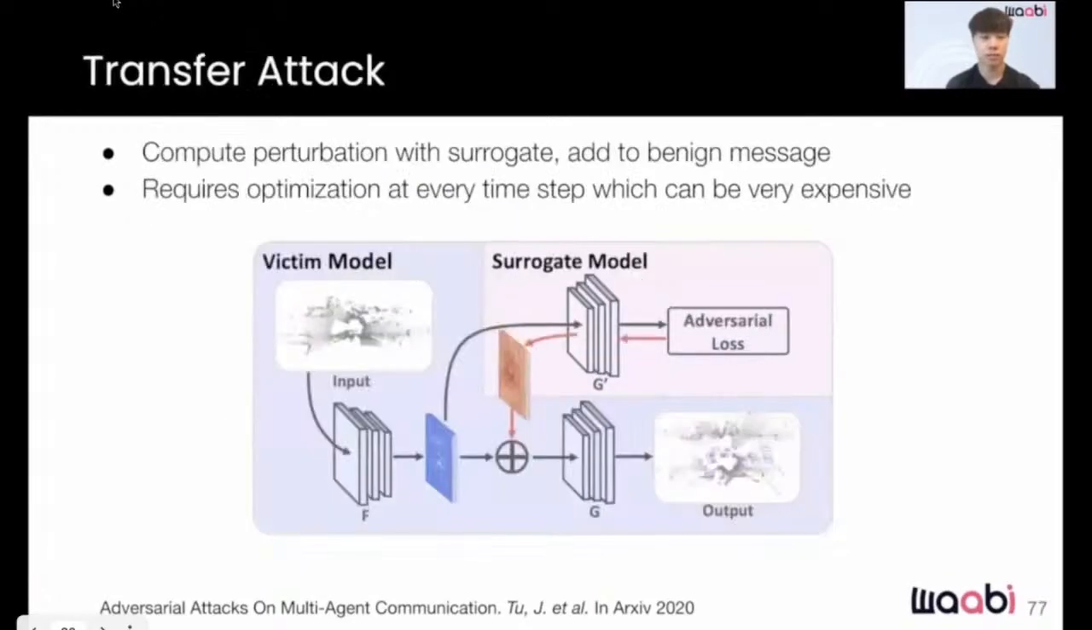Once the surrogate model is trained, we can execute attacks by using gradient-based updates to generate a transferable perturbation using the surrogate model, and then add it to the benign message. In contrast to a universal attack that we've shown previously, where computation is not required during the attack, here we need to perform optimization at every time step in an online manner, which can be too expensive.